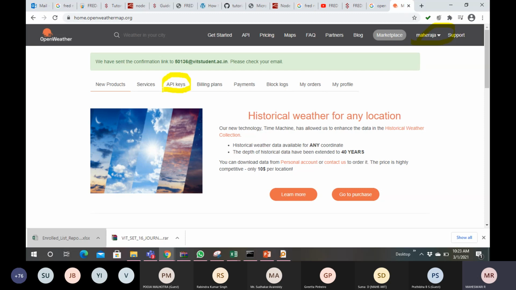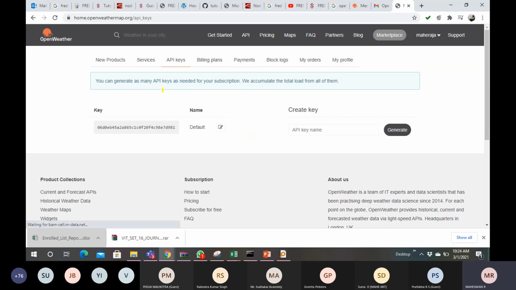Why we created a login here is to access your API key. It's very, very important that we access our API key. For that, we created our user ID here with Open Weather Map. So you just click the API key option.